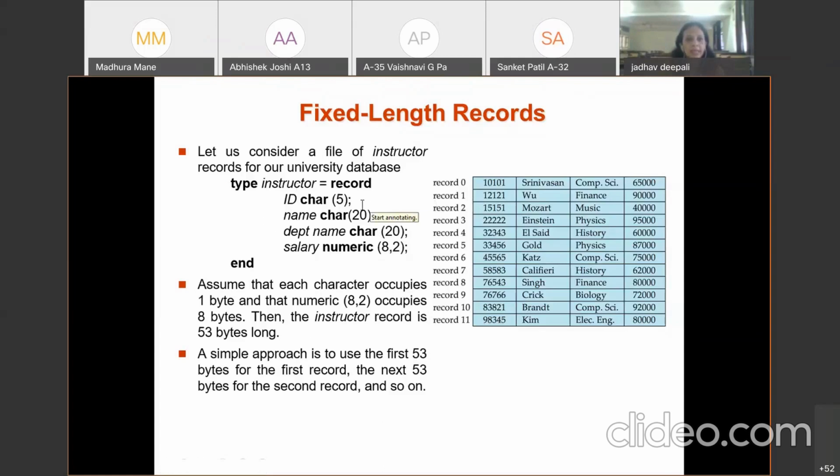Now here we consider that one character requires 1 byte. It's for consideration; normally one character requires 1 byte. So how many bytes are required for ID? 5 bytes are required to store the ID. To store the name of size 20 characters, we require 20 bytes. Similarly, department 20 characters, so 20 bytes. And numeric 8,2 we consider requires 8 bytes.